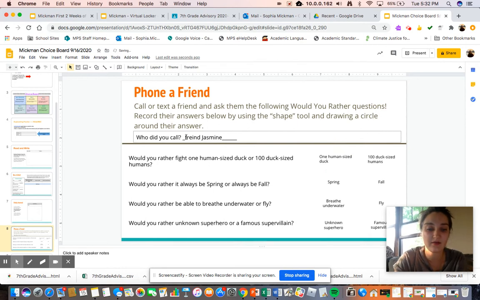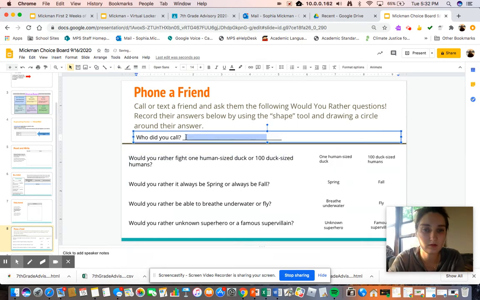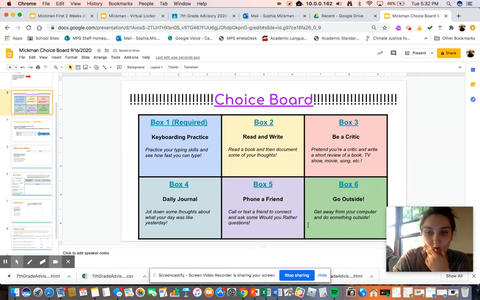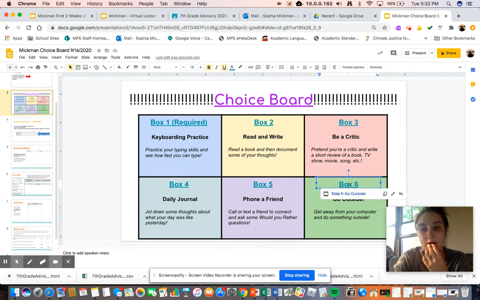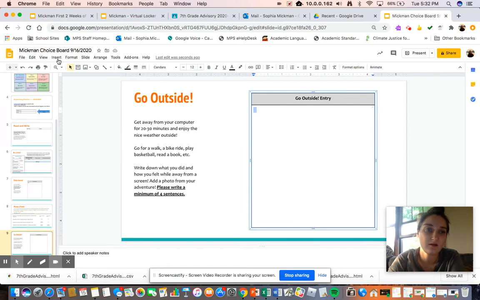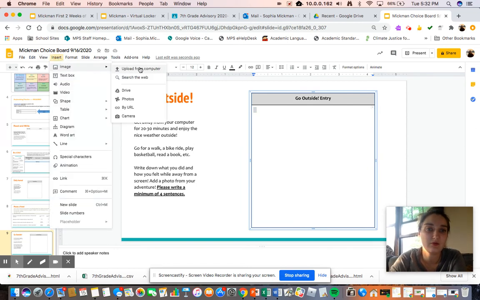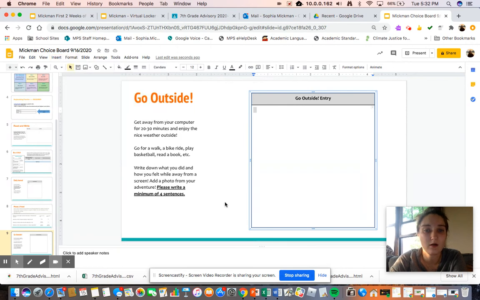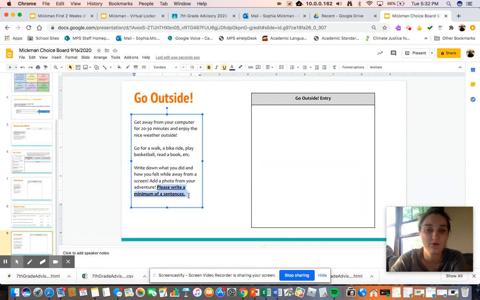If you would rather go outside and spend this time doing an activity outside, you can click on this slide, go for a walk, bike ride, play some basketball outside for about 20 to 30 minutes, or just read a book, hang out, talk to your siblings. And then you can insert a photo of what you've done using upload from computer, or write down at least a minimum of 4 sentences.